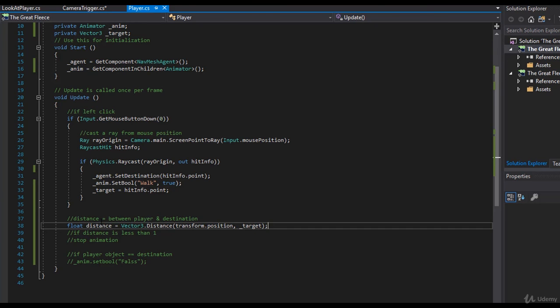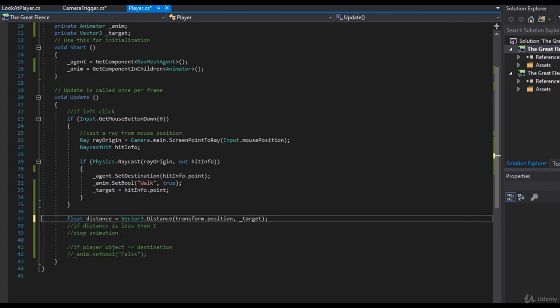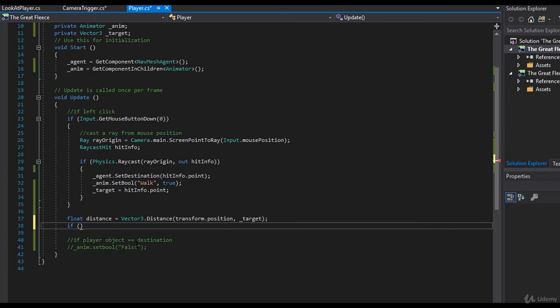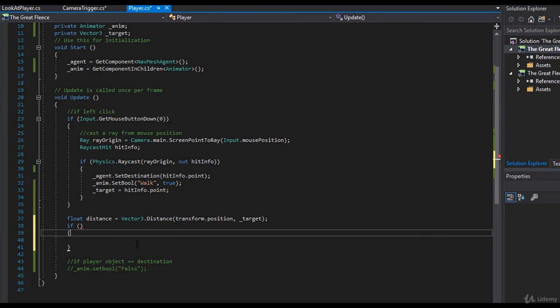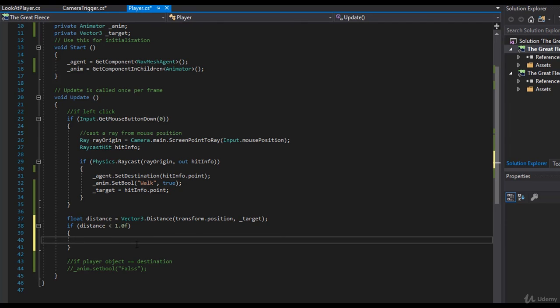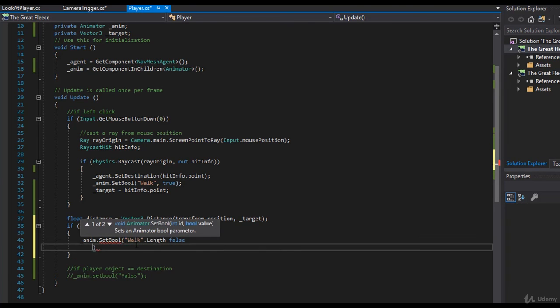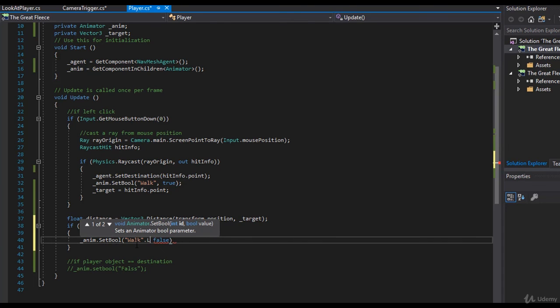Okay, so from there, this is going to be calculated the entire time. Now that we have the distance, we can check if distance is less than 1, then stop the animation. So here we'll have an if statement. All right, really simple. So if distance is less than 1.0f, then what do we want to do? We want to stop the animation. So we're going to say anim.SetBool. We're going to set that walk animation, and we're going to set it to false. Don't forget your semicolon. Let's save this, and we can test it out.